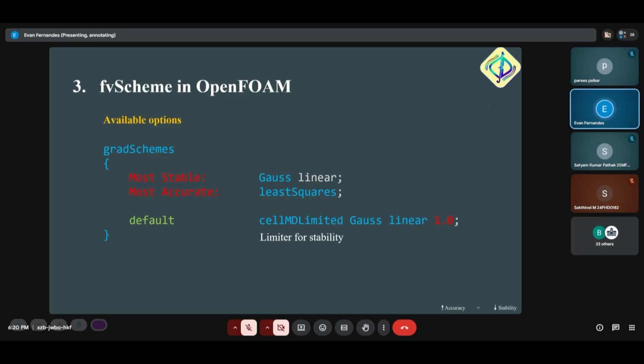And there is another option that is known as limiter. As I said, if I want to have a stable simulation using a fairly complex or accurate grad scheme, I can add a limiter. So in this case, we have the cellMDLimited Gauss linear 1.0. This is just a limiter that you can add for stability. Again, there may be more options, and you can change all of these parameters. I will show you how to search, like if I want to search for grad schemes, how many limiters are available in my particular OpenFOAM version. I'll show you how to list that out through the terminal also. You can do that.